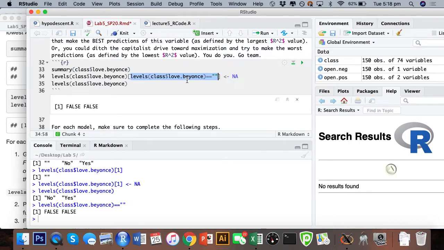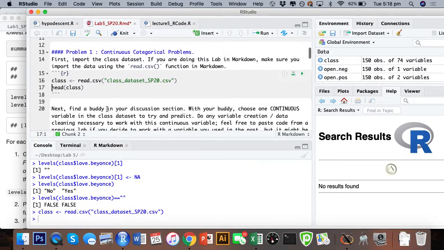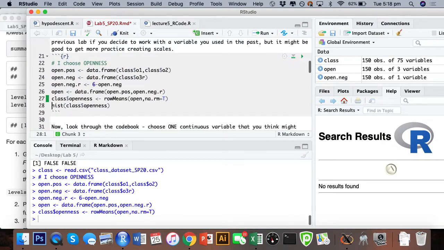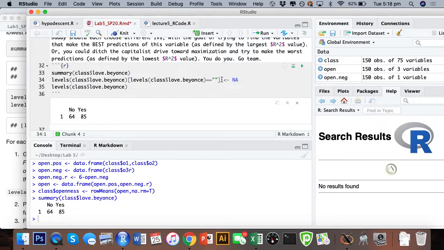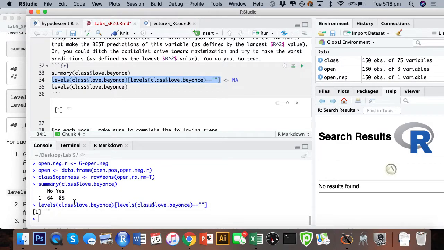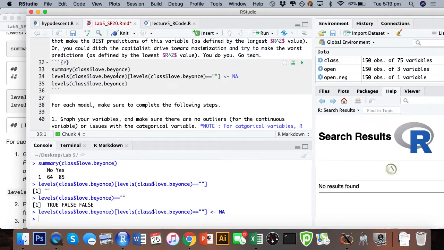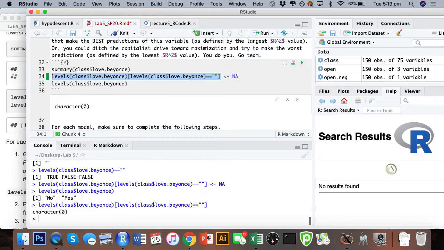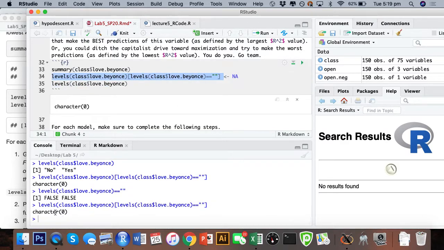But this safeguards against that, using this indexing with this logical command. Now it's returning false, false, right? But if I had that level, it would return true, false, false. Let me just demonstrate. If I reload the class dataset, redo openness, and ask for a summary, I've still got that level I want to remove. Right now, this code returns true, false, false because that level exists. Once I've run this once, that level is gone, so this will return just false, false. The level's gone, so it won't get applied. This thing will not find any level.